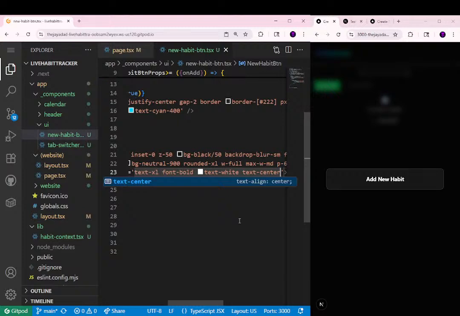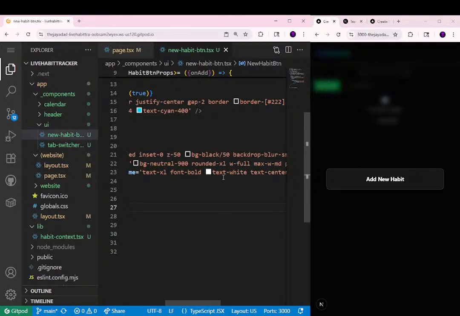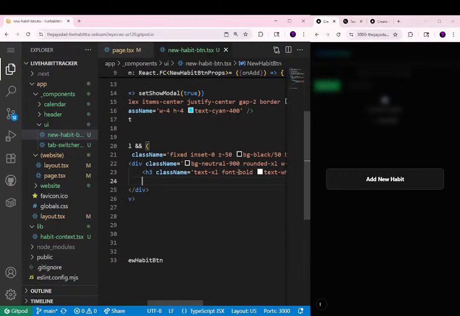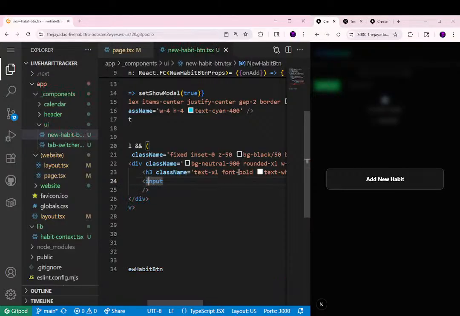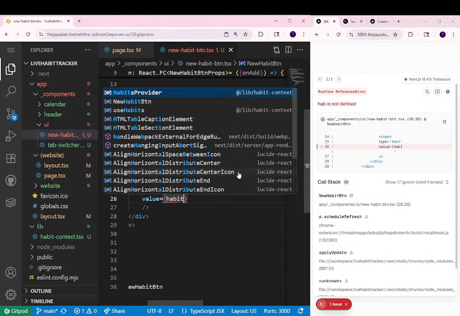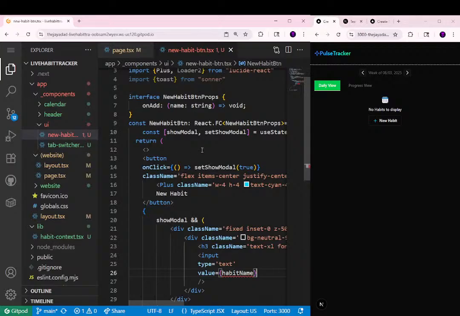No problem at all. So with the H3 in place, now we're ready to add an input to input a new habit and also a button to submit it. So the first one will be an input. We'll set the type to text. The value will be the habit name, which we'll need to create the function to handle. So we'll go ahead and work on that now.